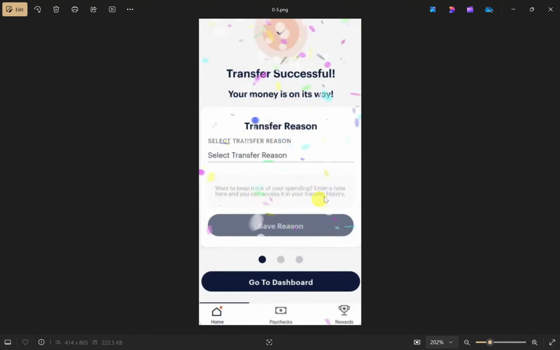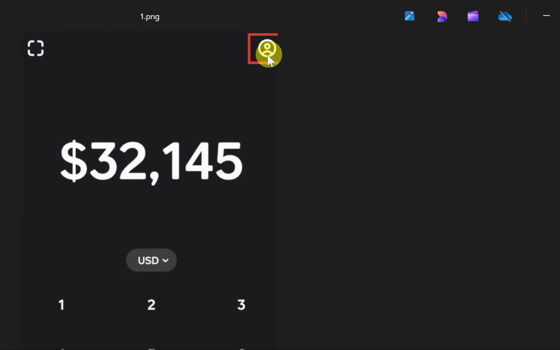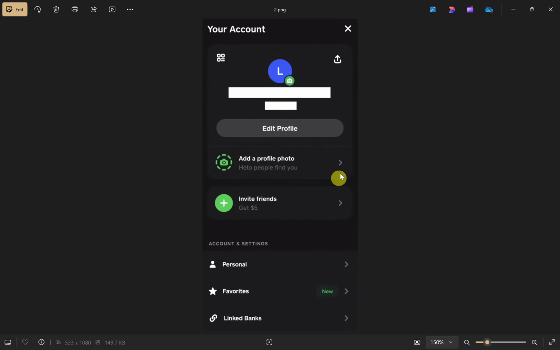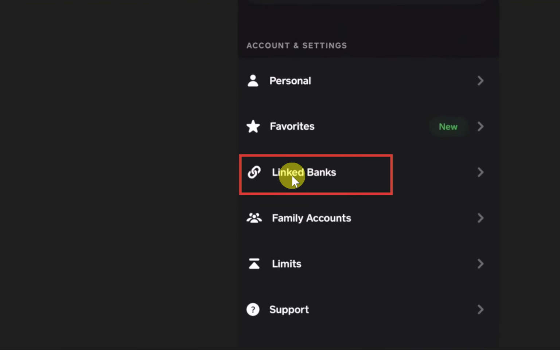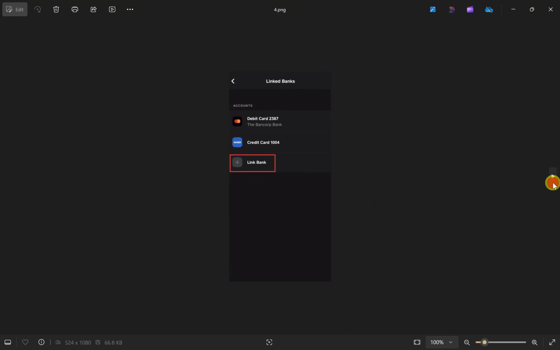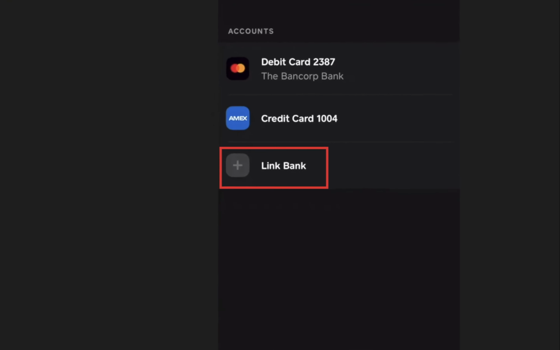Now once you have your money in your bank account, open up your Cash App and click on this profile icon at the top. Then this will open up your profile page. From here you have to scroll down and click on this linked bank option. Right after that, you have to click on this link bank option.